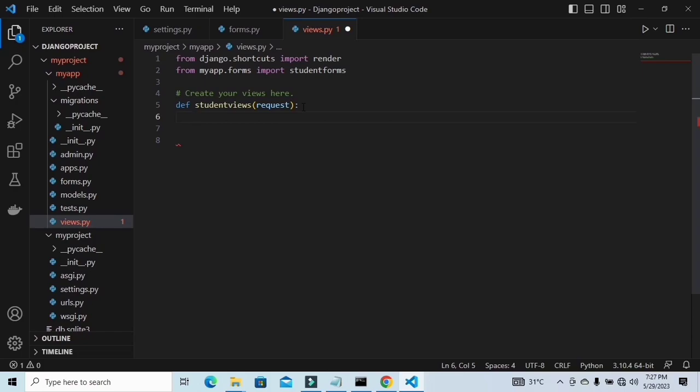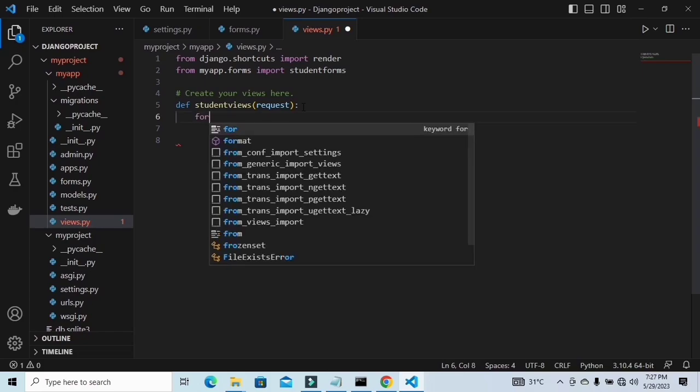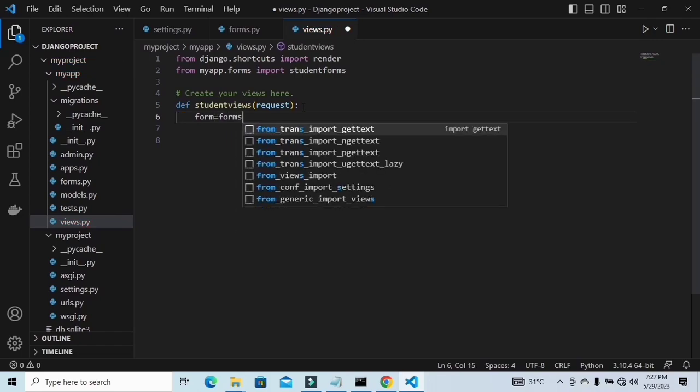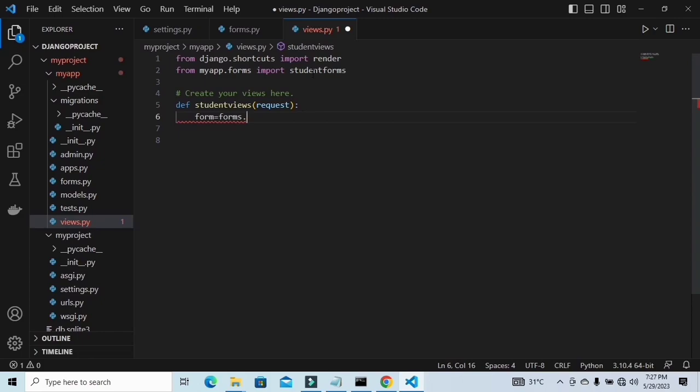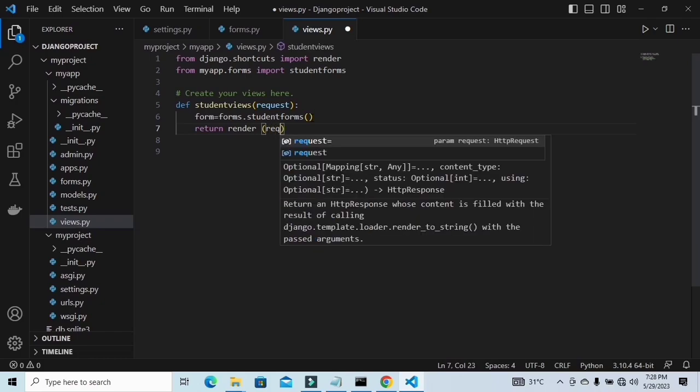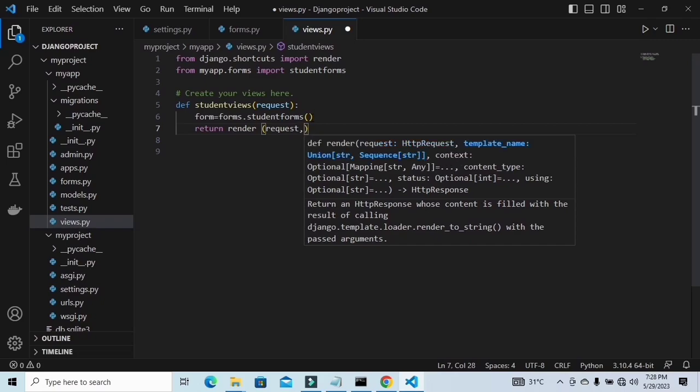Next, step 2, we have to create the object of the form class. For that, take any variable name you want. In my case I am taking form equals forms dot, then whatever name of the form class you have given. In my case this is StudentForm. Now we have successfully created the object of the form class. The next step is to render this object to the Django template. For that, return render, then the default parameter request, and after that we will specify our HTML page or Django template page location.